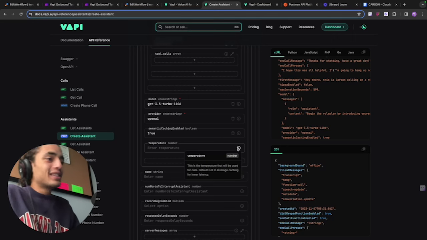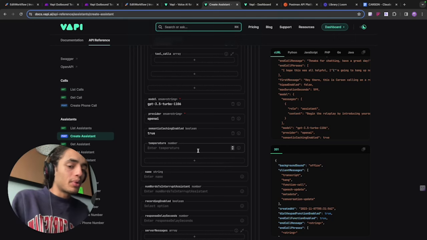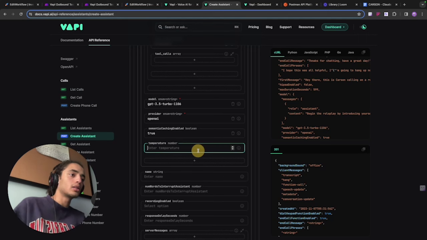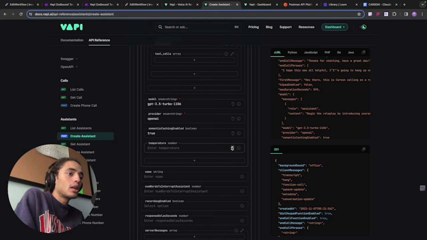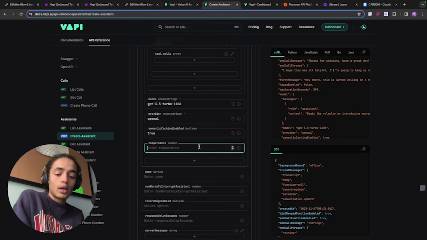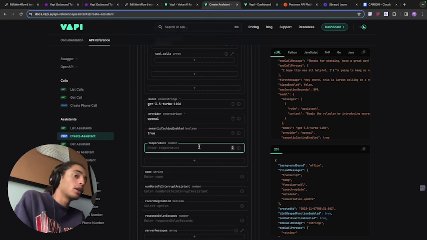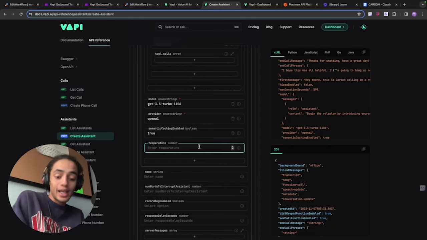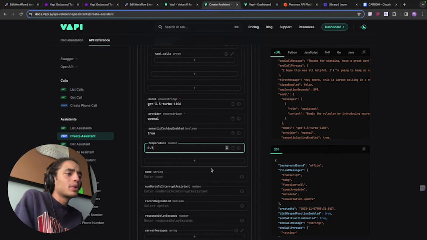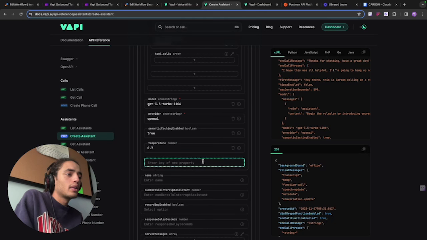Temperature. If you know anything about prompting with any of the AI assistants, the temperature controls the level of creativity that the assistant has and whether or not it's going to hallucinate like crazy. So 0 is going to stick as close to your instructions as possible. 2 is super creative. It's going to say whatever it wants to say. We're going to make it a 0.7. 0.7 is pretty much the standard default.